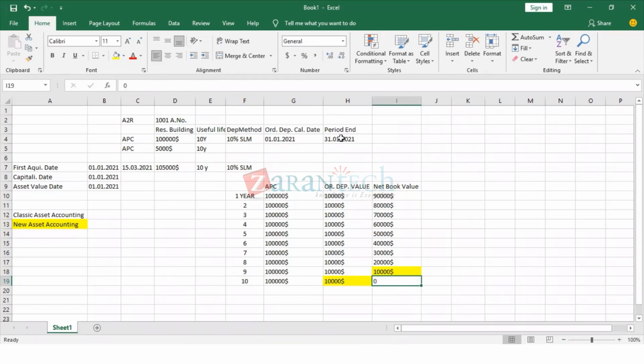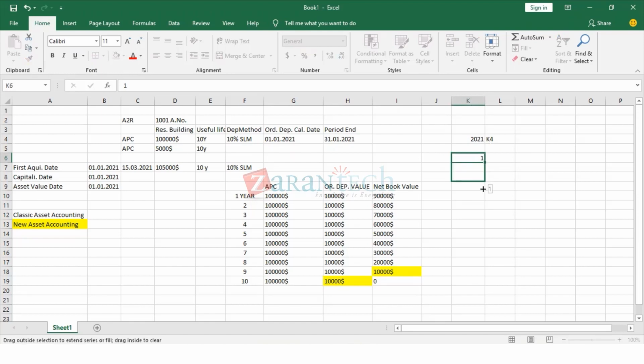What does it mean? Till the 10th year, the depreciation has stopped. Why? Because now the acquisition value, the depreciation value and the net book value have reached the same point. In the 10th year, the value of the depreciation is going to be 0. So if I take the first year, the year 2021, K4 is nothing but my fiscal year. So what is going to be? January period, very, very important. January, February, March, April, May, June, July, August, September, October, November, December.